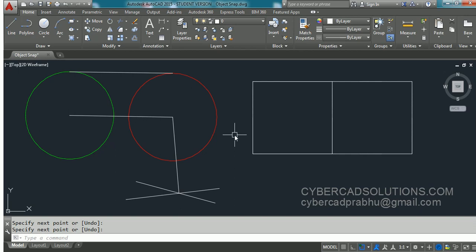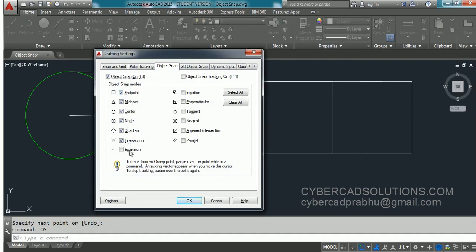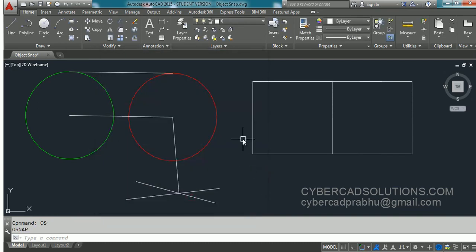So how to get that object snap dialog box? Type OS at command prompt and select the required object snaps, and then click this object snap on checkbox also and click OK. If you unfortunately forget to click this one, you can switch it on by pressing the F3 function key, or you can click over here. Just click on this, and automatically you can observe object snap is on.